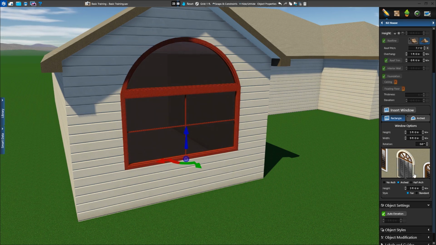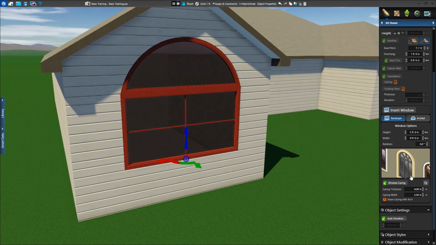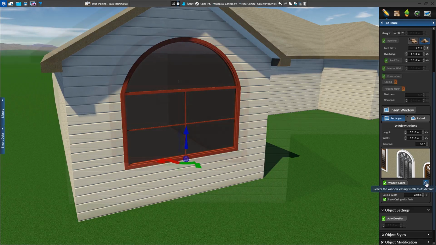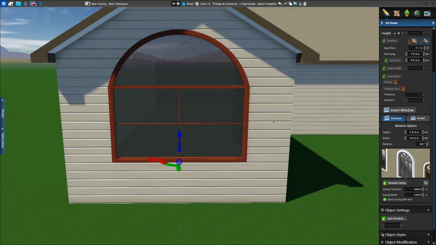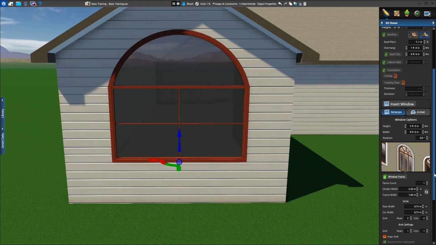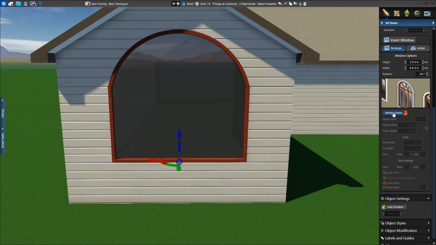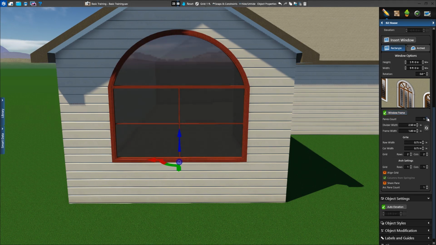Next, we'll select the casing. We can turn casing off and on and adjust the casing thickness and width and see it change live in 3D. We can also have our arch section share the same casing, so we'll turn this on. The last window component we can select is the framing. We can turn framing off and on and adjust a number of settings. This window has multiple frames, so we'll increase this setting to 3.